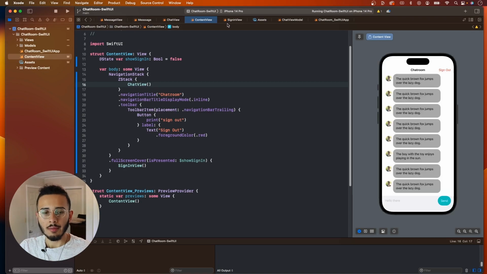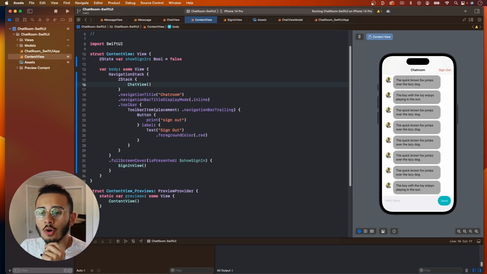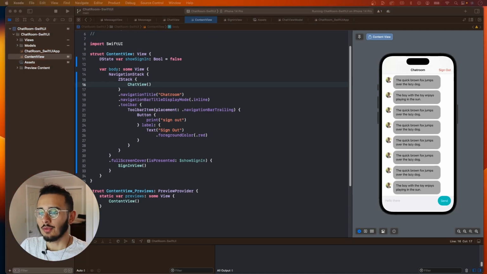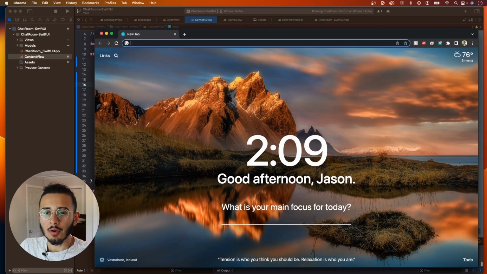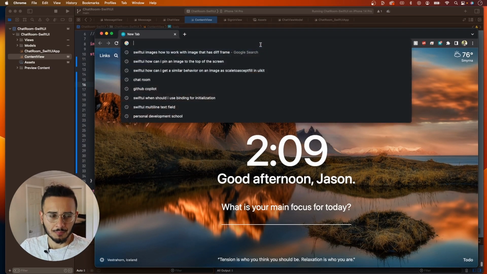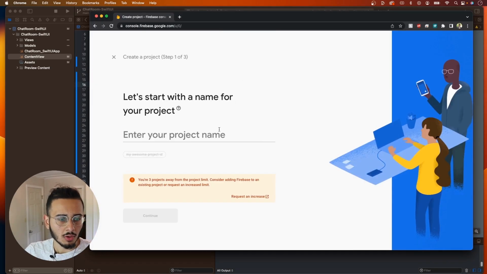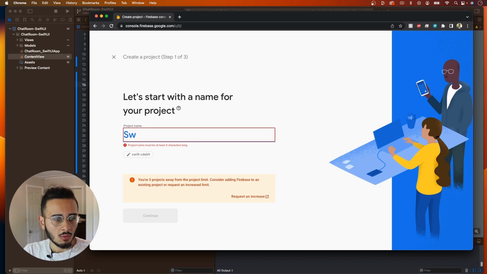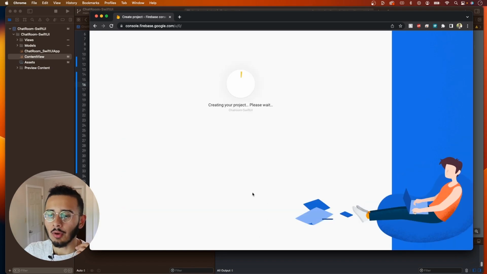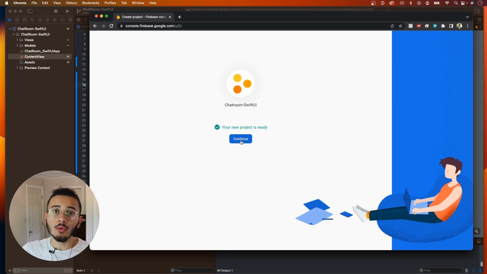Yep. All right. Now in our content view, let's get set up with Firebase so that we can set up our user authentication and the messages. So go to firebase.google, go to your console. Let's add a new project. We'll call this chat room SwiftUI. You don't need to enable analytics unless you want to. When it's ready, you hit continue.